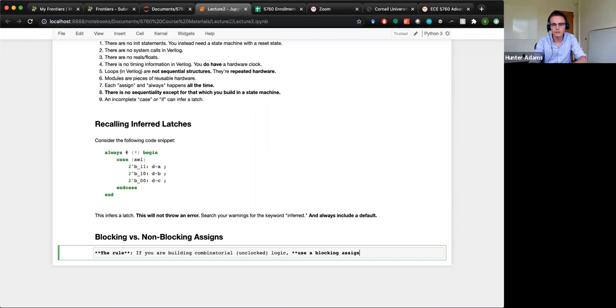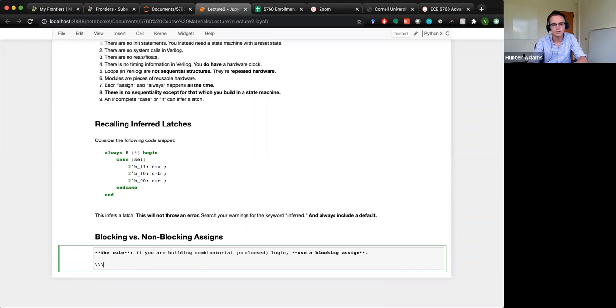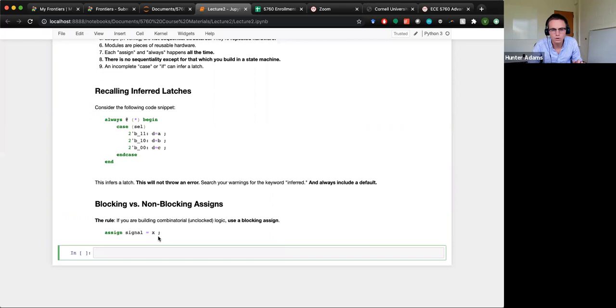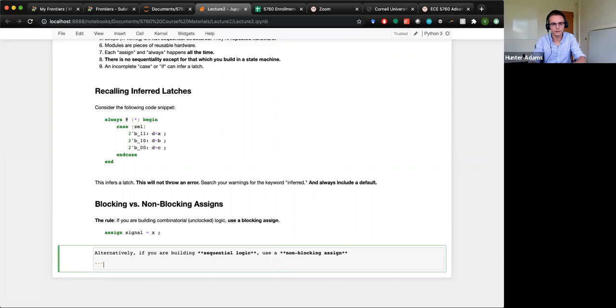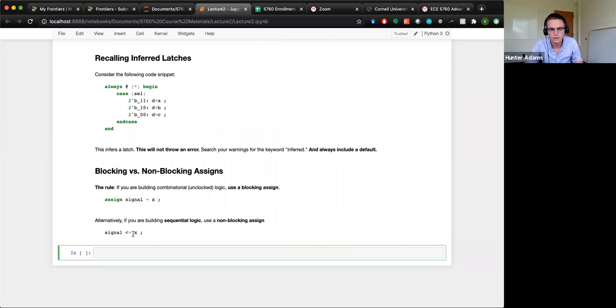I'll remind you that a blocking assign looks like the following. It would look something like assign some signal to variable the value x. The single equal sign here means blocking. Alternatively, if you are building sequential logic, clocked logic, use a non-blocking assign, which uses a different syntax. That syntax would look like this, where we use the less than equals, which means non-blocking assign.